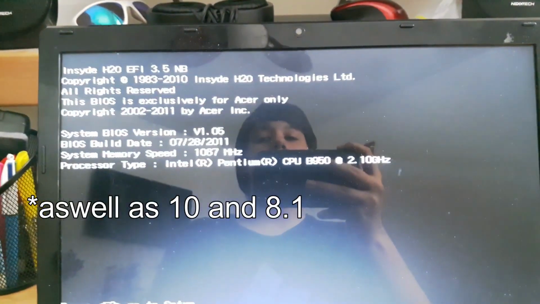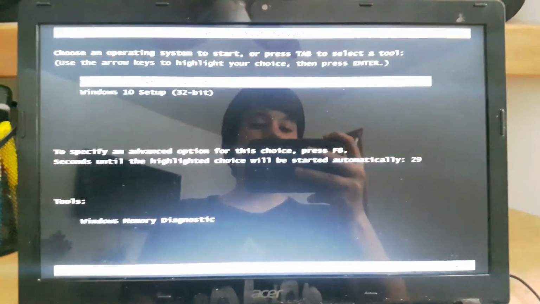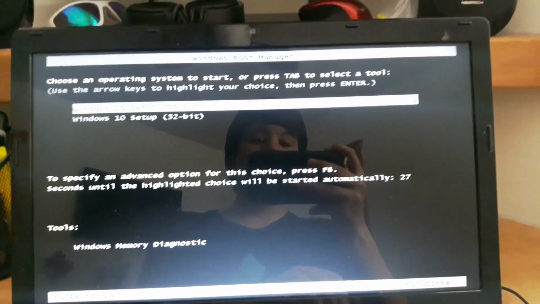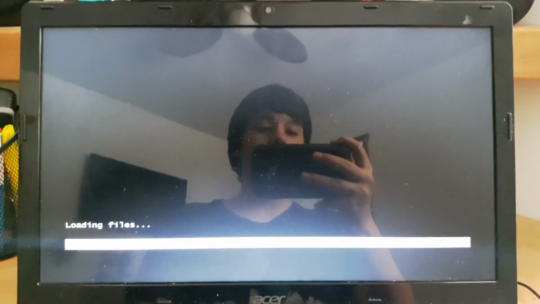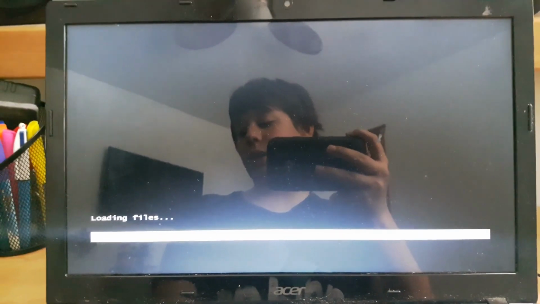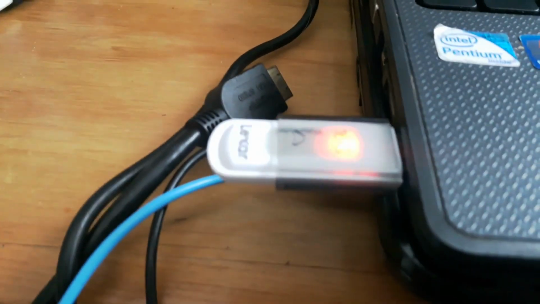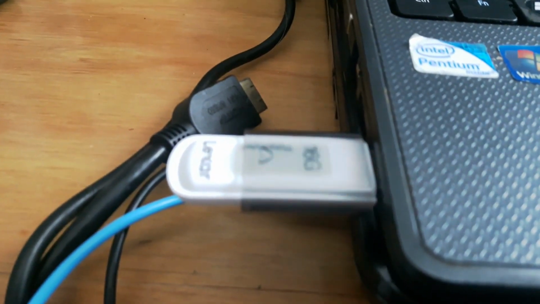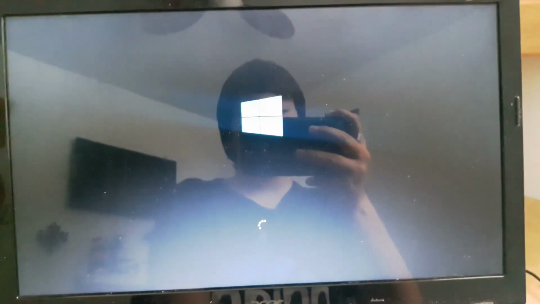Now this will only work on Windows 8 or 7 PCs. Once this is loaded, we can choose either one. I'm going to choose 64-bit because that's what this computer's architecture is, as far as I know. And once we're done loading, you can see we have the activity light on our drive here. Alright, so now we're booting into the Windows setup.